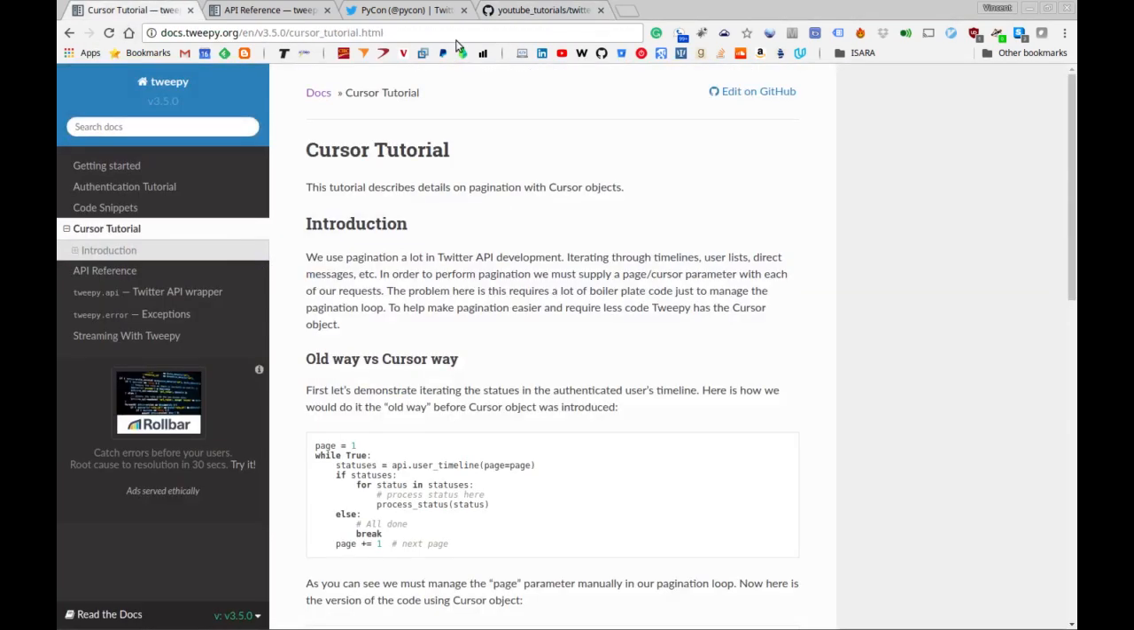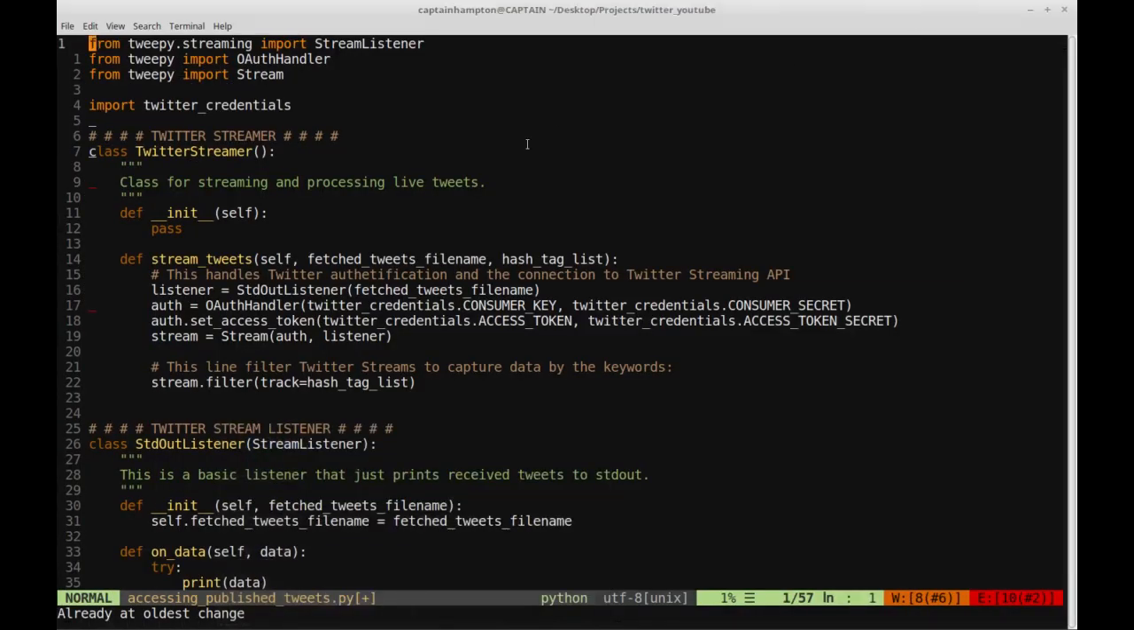The other thing is that the main bulk of what we'll be going over is this cursor object, this cursor idea. I want to leave a link in the description to that in the documentation for Tweepy here. That will be in the description as well. So with that said, let's go ahead and get to it.